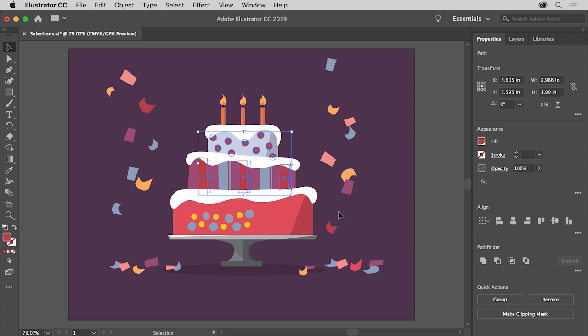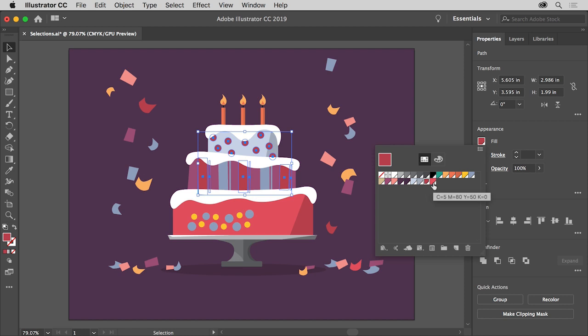Now, to change the color of the selected shapes, click Fill in the Properties panel. In the panel that appears, make sure that swatches are selected. These are default colors that come with each document. And choose a red. There, that looks a little better. Press the Escape key to hide the swatches then.